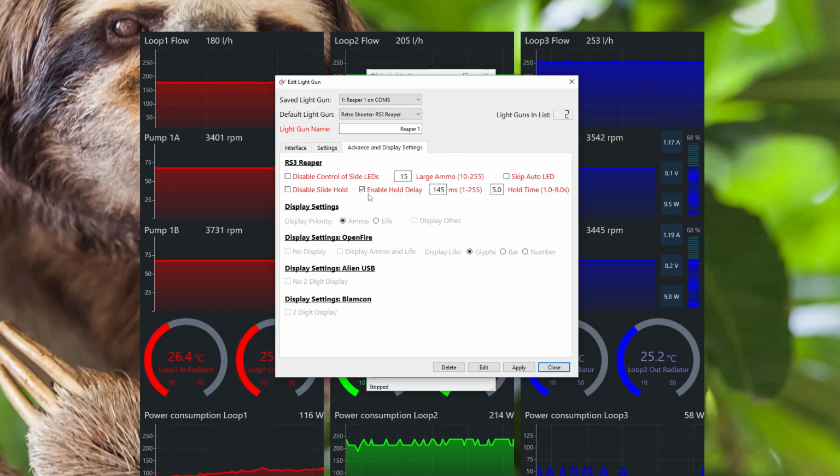So you can actually change this. If you wanted to make it 10, so then it's 2 bullets per light, you can do that. But I think 10 is the lowest you can go. But those are the settings for the Reapers. Like I said, 2 of them are because of bugs, and 1 is just controlling some more of the side LEDs.